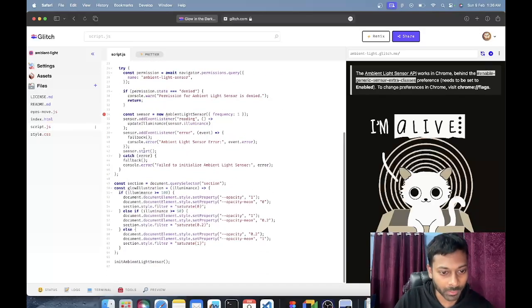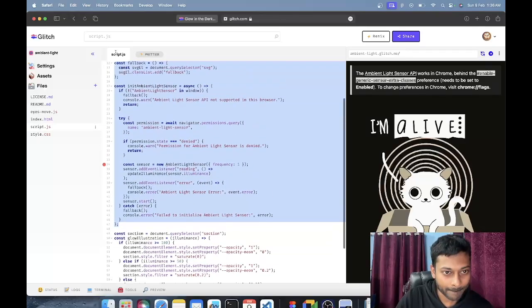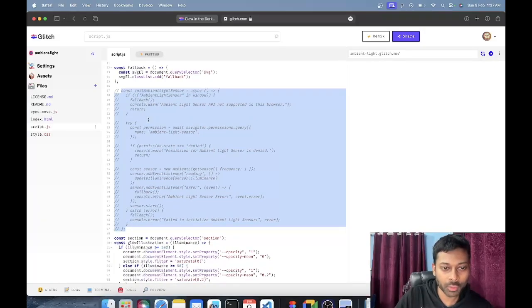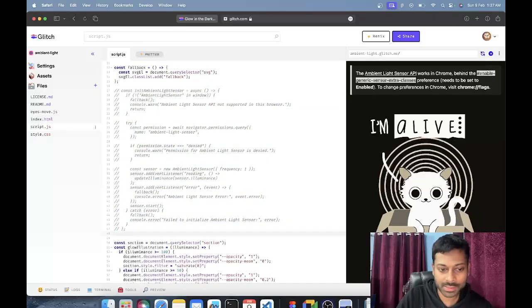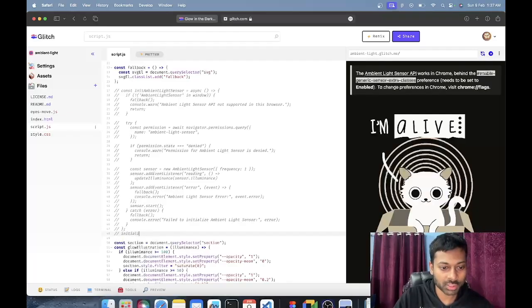The next thing I can do here is just remove anything that is... yeah. So you know this was just to initialize. I'm just going to reduce the complexity here. So initialize the sensor, get illuminance, and I know that I cannot pronounce it, but yeah, I will try to.